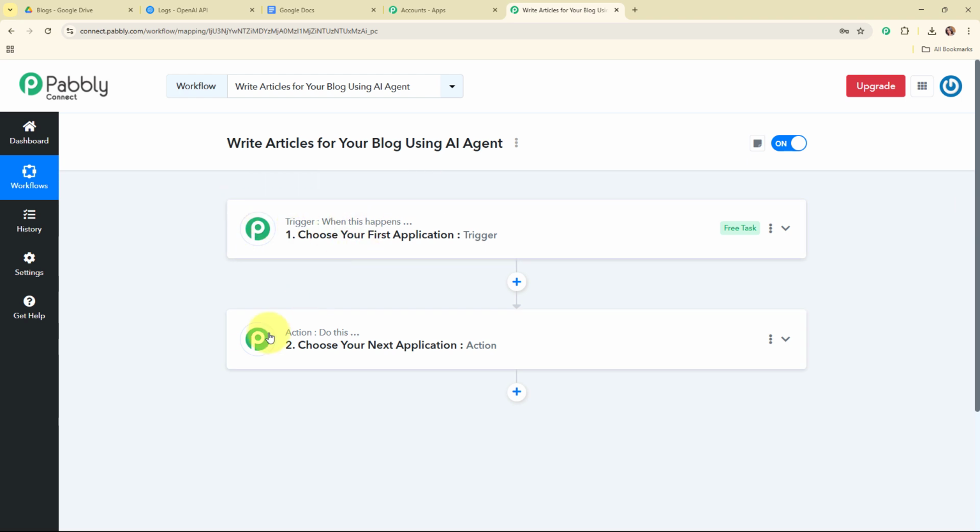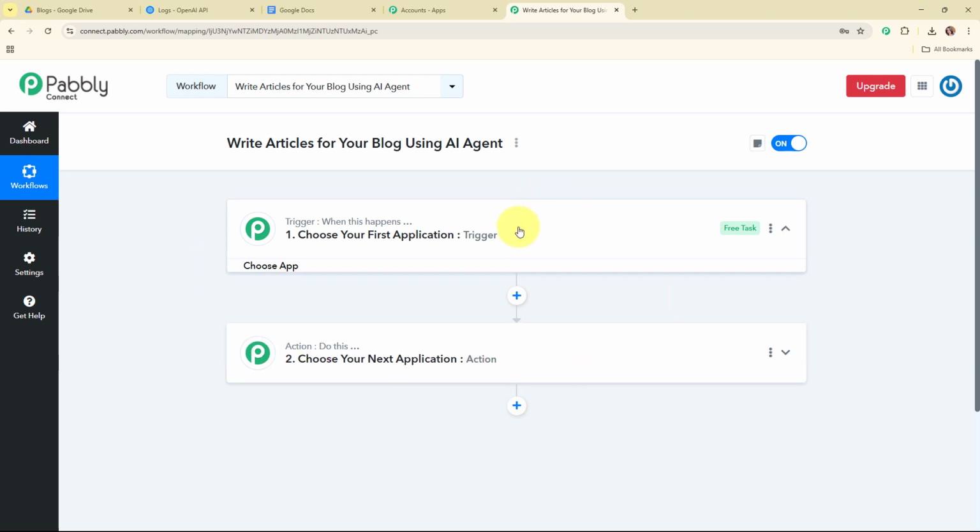Where trigger says when this happens and action says do this, that means action is a response towards a trigger. Your automation can have a single trigger but multiple action steps. Now let's begin with our automation by simply setting up a trigger.